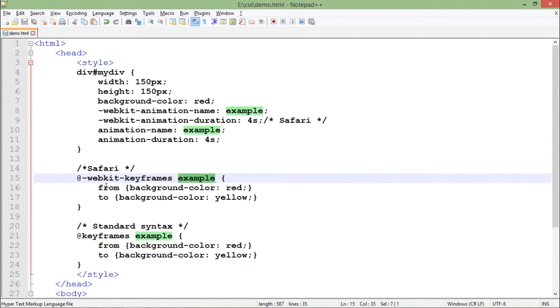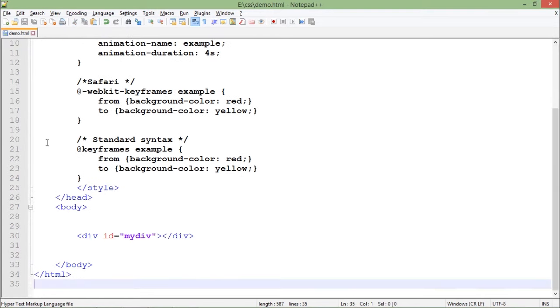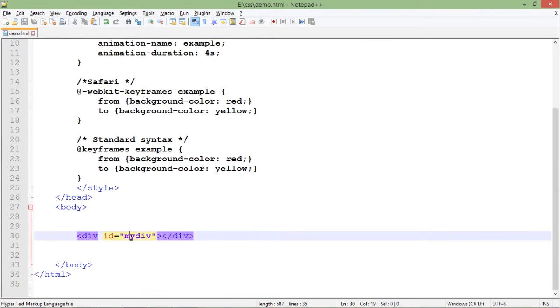What I want to do, I will start the color transformation, like the background color, I will change it from red to yellow. Since you can see the background color is already red, I will start from red, so both will get mixed, and then I will change the color to yellow in 4 seconds. As you can see, it is for that particular div whose id is my div. In body, I only have one div with the id my div.